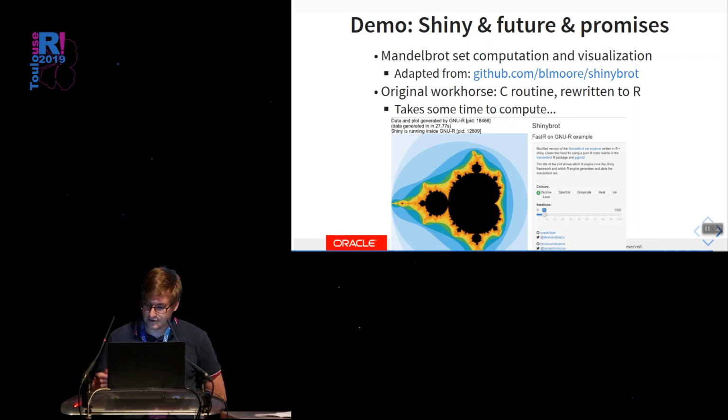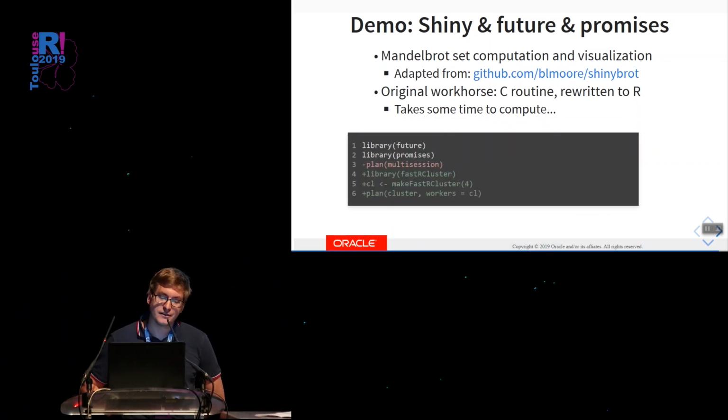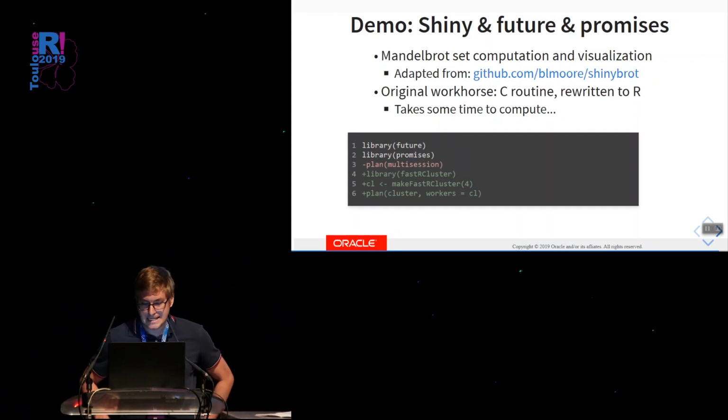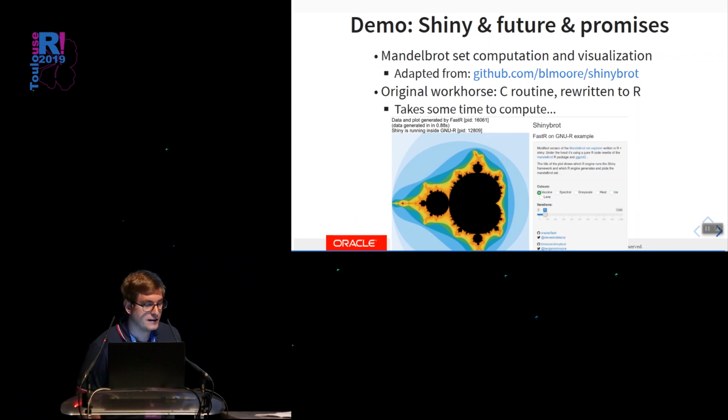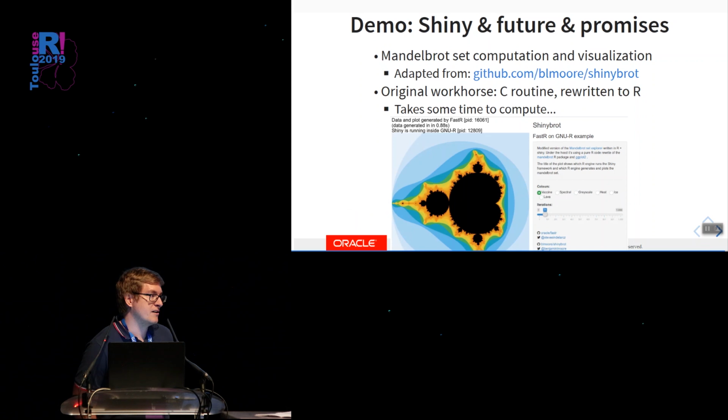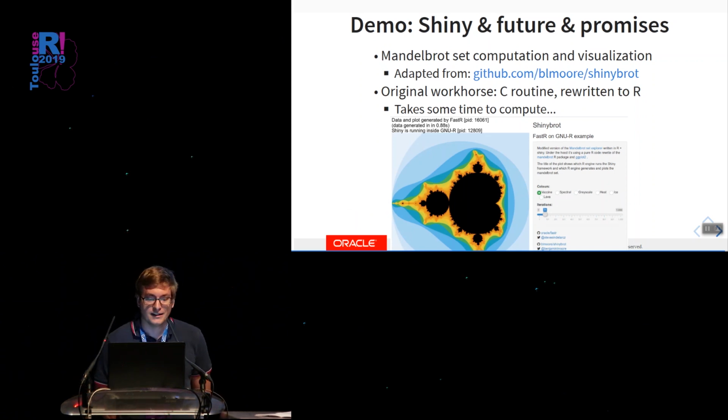Now if we imagine you have an application like this, the only thing you need to do is change the backend for the future package, like so. You create your FastR nodes, and then you just say plan cluster, workers equals your FastR nodes. And what you can get then is a running time of about a second. Bear in mind, this is a specific example that was crafted in a way that it runs well in FastR, but I think that's the point of this package.